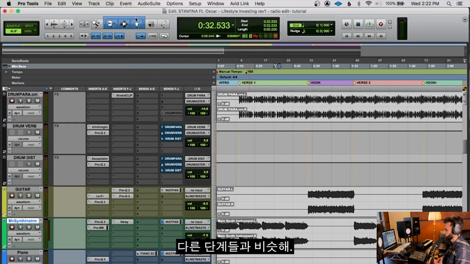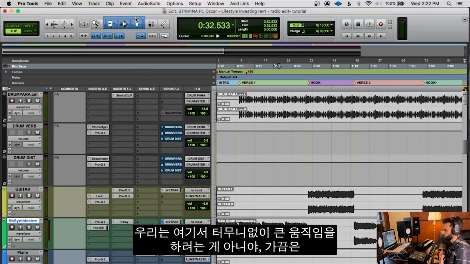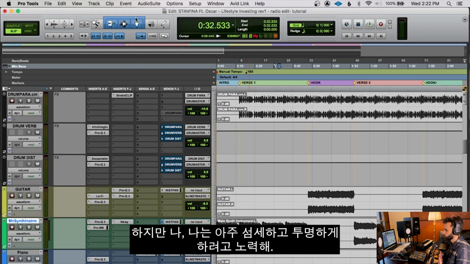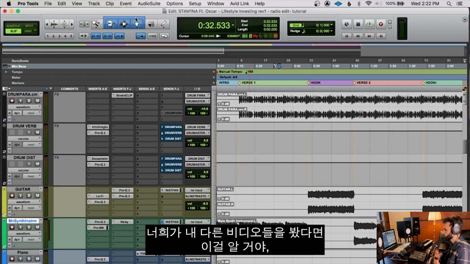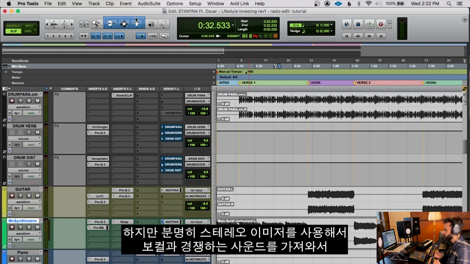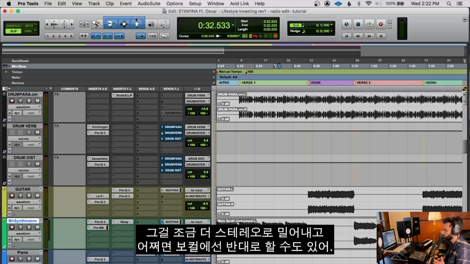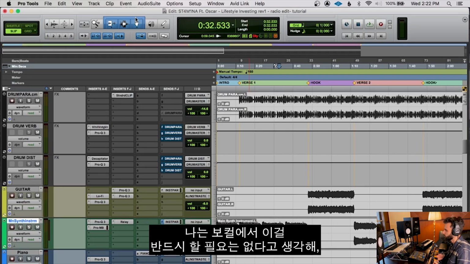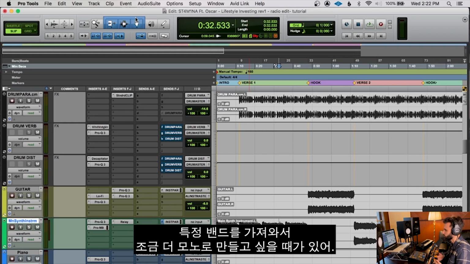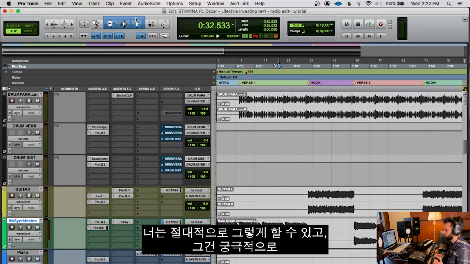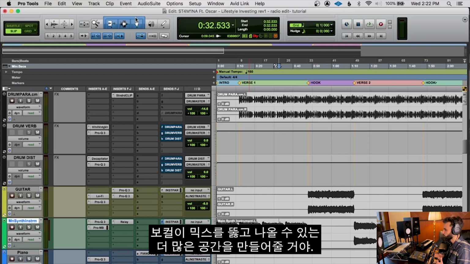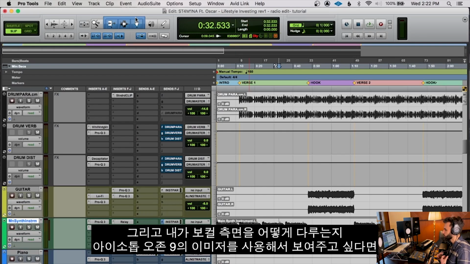So similar to the other steps, this is fairly subtle, right? We're not trying to do some crazy, big, audacious moves here. Sometimes, obviously, you do want to do that, but me, I try to do things very delicately and transparently. You should know this if you watch my other videos. But obviously, using the stereo imager and taking a sound that's competing with the vocal and pushing it so it's a little bit more stereo, and perhaps actually doing the opposite on the vocal. I find you don't necessarily need to do this on a vocal, but sometimes you do want to take a specific band and make it a little bit more mono. You can absolutely do that, and that should ultimately create more space for the vocal to cut through the mix.